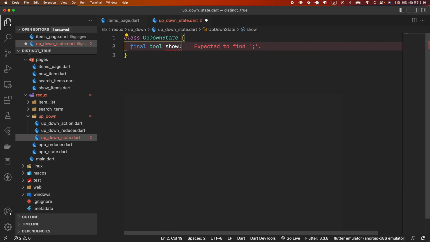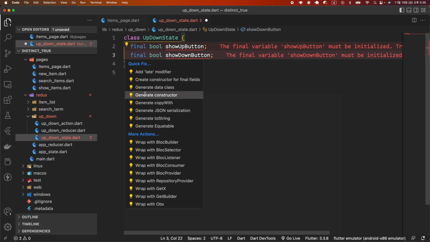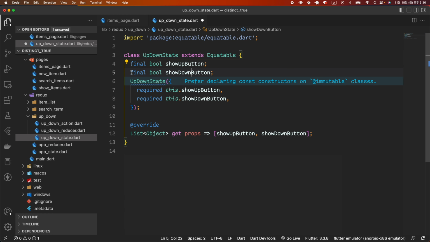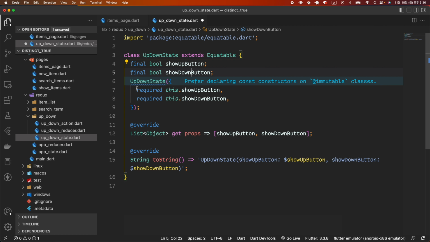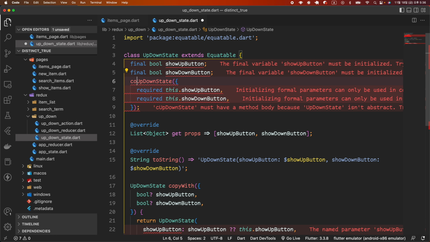Declare the Boolean type final variables showUpButton and showDownButton in the up-down state class, and run the .data class generators: generate constructor, generate equatable, generate toString, and generate copyWith. Modify the constructor to be a const constructor.